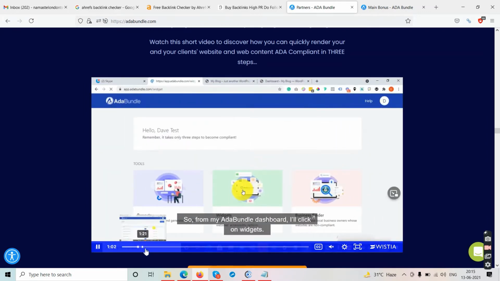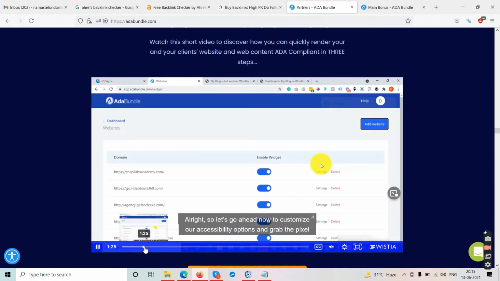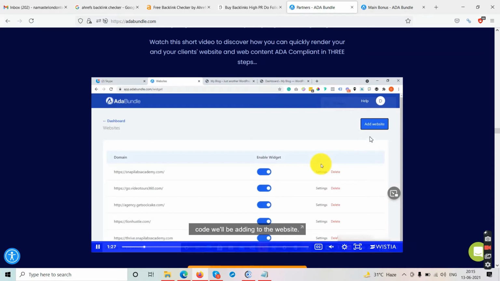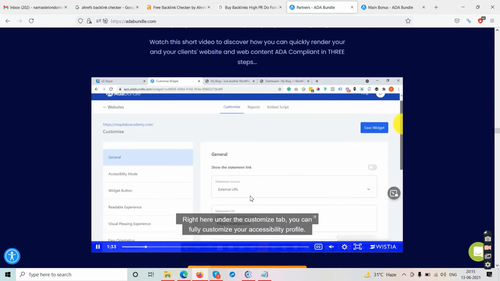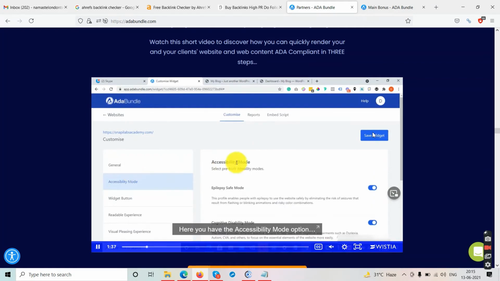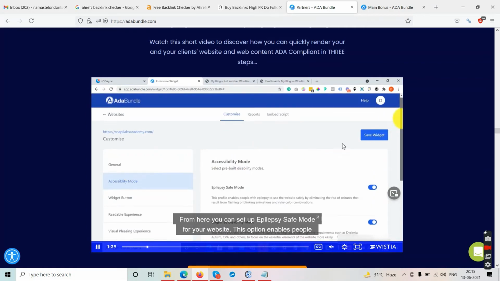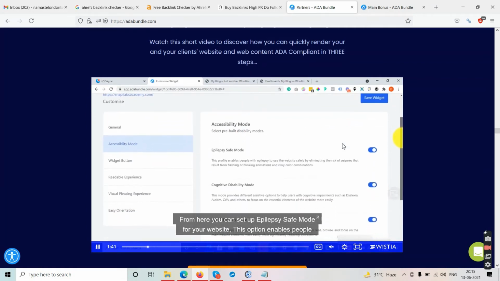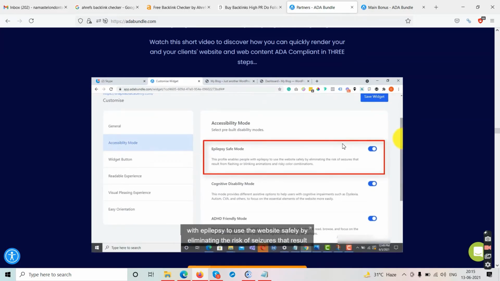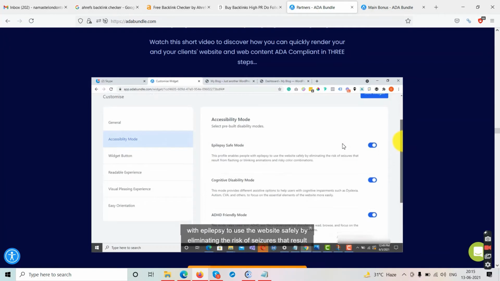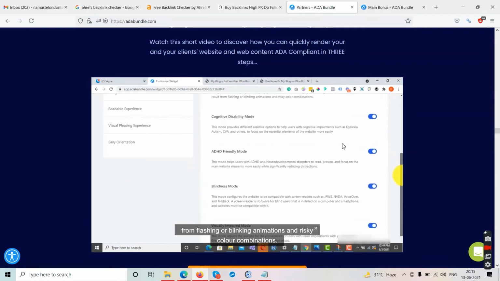This is the dashboard again, and here I'll just quickly fast forward. The option you see right on the top right is add website. Once you click on add website, enter your URL here, and then click on save widget, which is right at the top. Once you click on save widget, it will give you a code, and you will need to paste that code into your website. If you have a WordPress website, you can just copy and paste that code to paste it on the website.